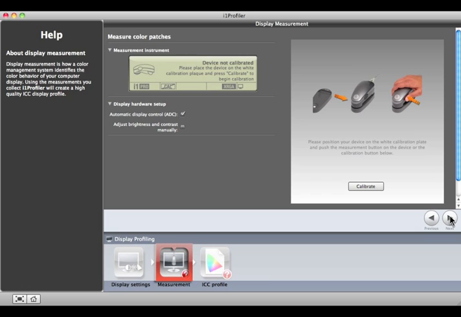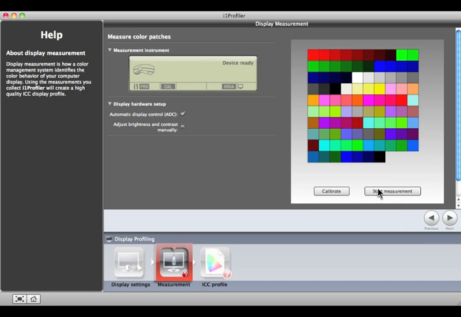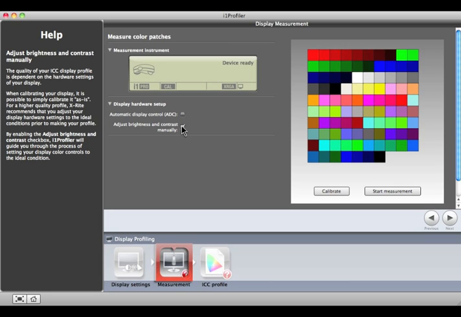If your device says Device Ready, you don't need to calibrate. Otherwise, place your device on its white tile and click the Calibrate button. Now it's time to set up your display hardware. Automatic Display Control takes advantage of a feature that's available on some displays, allowing the software to access the display's internal calibration controls. Or you can choose to adjust your brightness and contrast manually, which is what I'll do for this demo. Click Start Measurement.